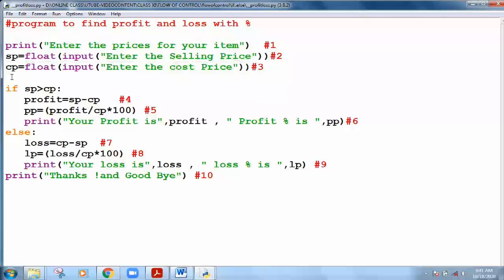Now there are two possibilities. I am assuming that the user is not entering equal prices for the selling price and cost price. Okay, if it is equal, then we have to deal with another situation. So I am assuming that the selling price and cost price would not be entered equal by the user. Now if the selling price is greater than cost price, what will happen?